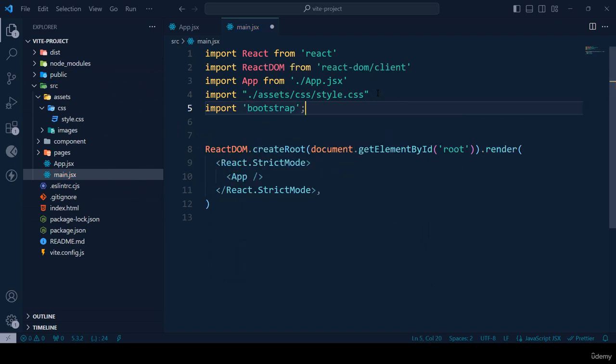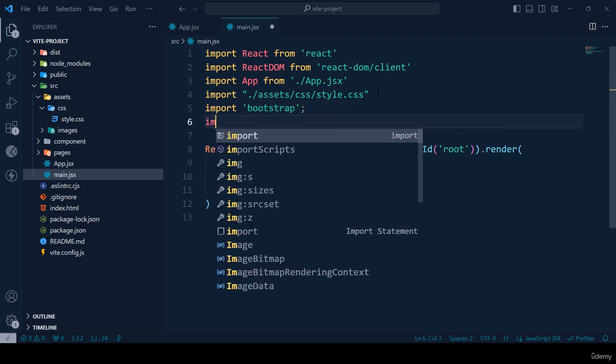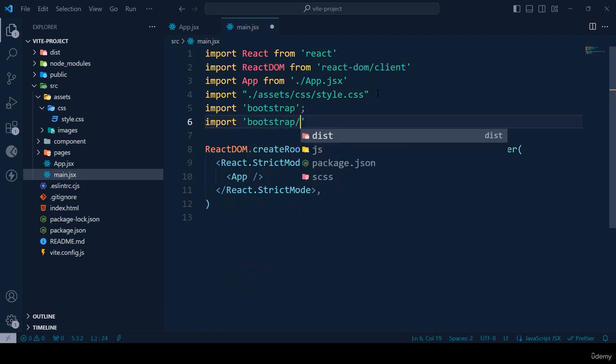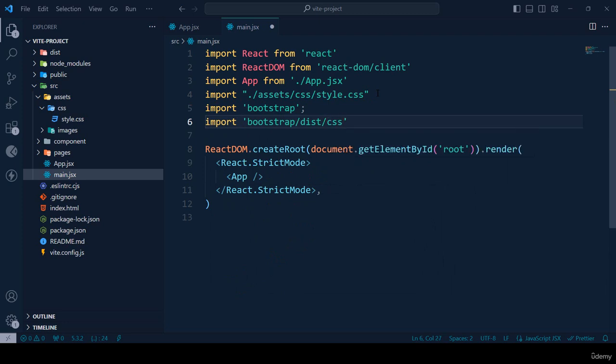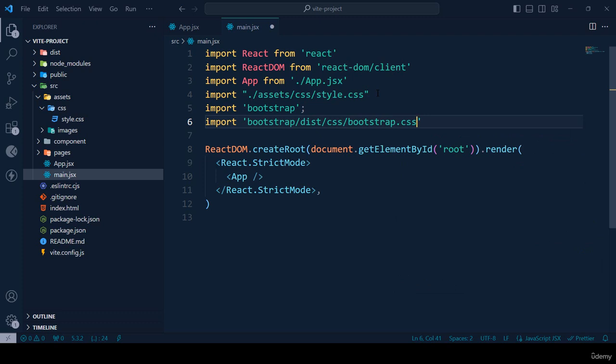I simply import Bootstrap, and also after that I want to import another one. I want to import from Bootstrap, access dist, and from dist access CSS, and from CSS access bootstrap.css. That will be the Bootstrap CSS. Okay, here make sure you load it. So friend, that's all. I simply import Bootstrap, and also add our Bootstrap dist CSS bootstrap.css.